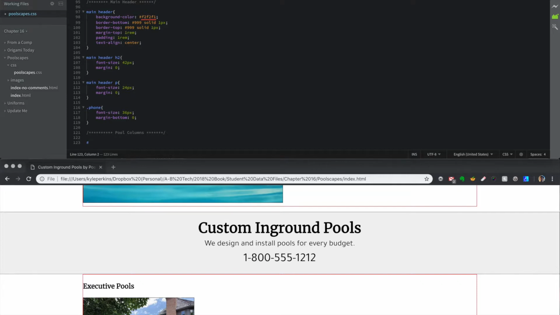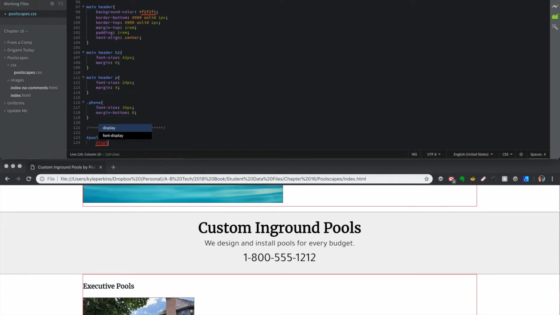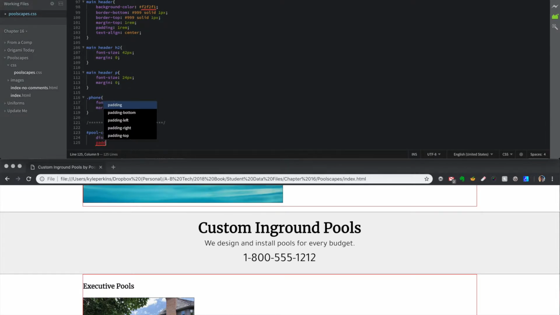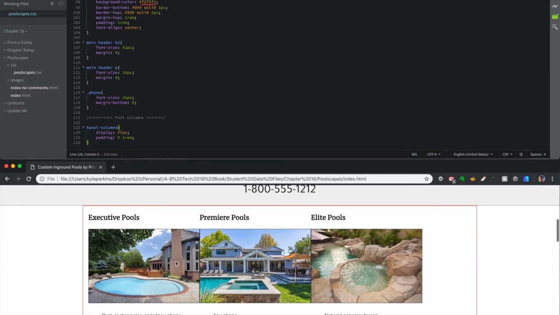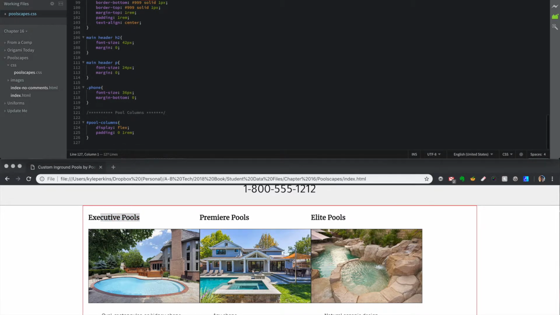All right, hashtag or pound sign because we're identifying it by an ID. Pull column, C-O-L-U-M-N-S. Display because we're doing this as a container, flex, and padding of 0, 1 rem. Okay, what does that do? Well, by default, that means that these three items right here, as they are children, will automatically have the container display of flex. All these child elements we're actually going to be working with separately as children.